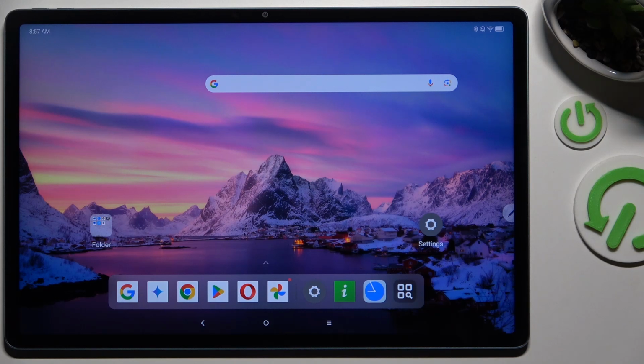In front of me is Lenovo Yoga Tab Plus, and today I would like to show you how you can apply animated live wallpaper called Magic Fluids.